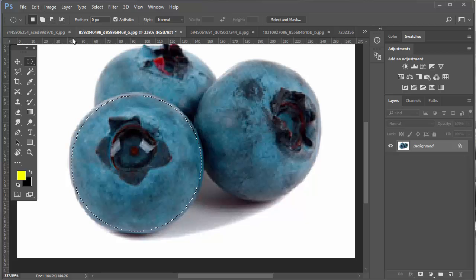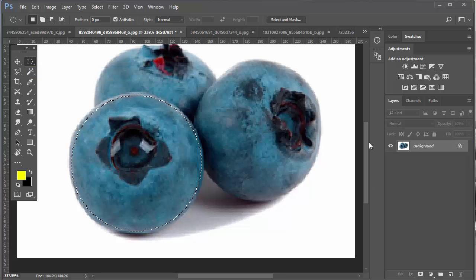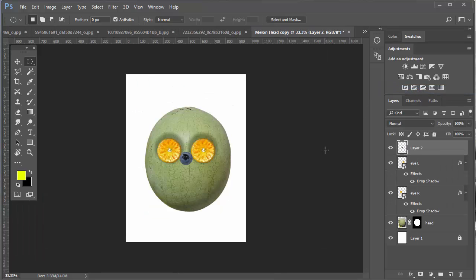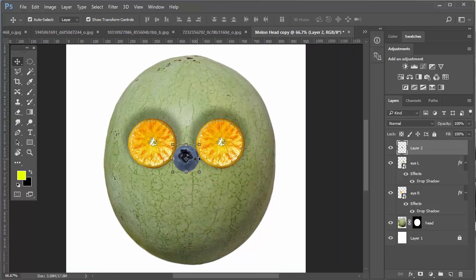So with this selection, I'm going to Control C or Command C, whatever, you see it here in the Edit menu. So I've copied. Let's say I don't see the melon head, then I can just paste. And you see that this is not real big. I'm going to zoom in here a little closer. So there's not a lot of resolution to give up. But there it is.